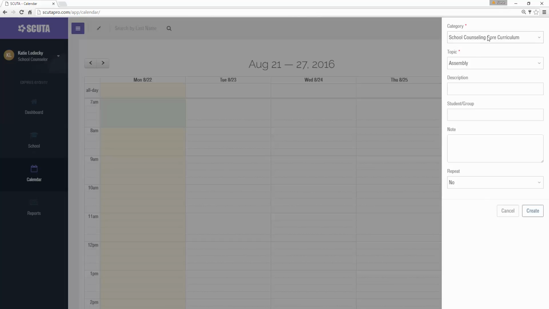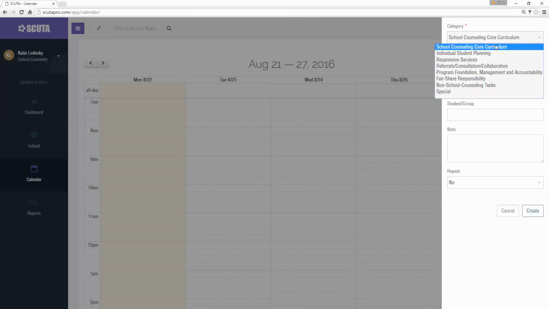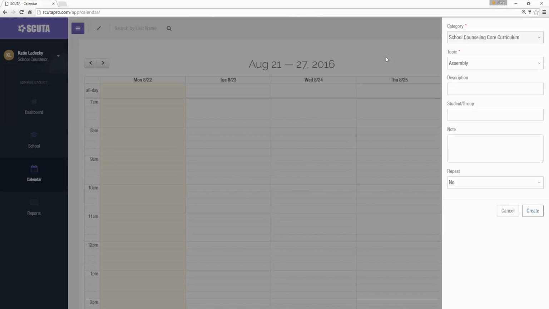This is the 7 ASCA categories: school counseling, core curriculum, individual student planning, responsive services, referrals, consultation, program foundation, fair share responsibilities, non-school counseling, and special. We have added special so that you could document times that are not going to be counted in the calculations. So let's just say school counseling core curriculum.